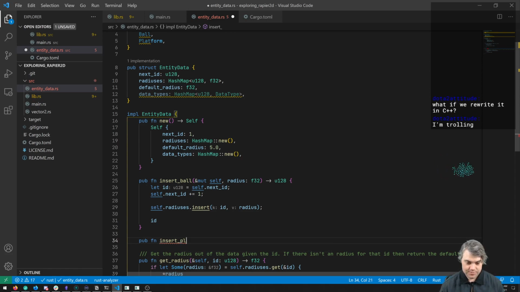Insert platform. And so then in this case, we want a width and a height.